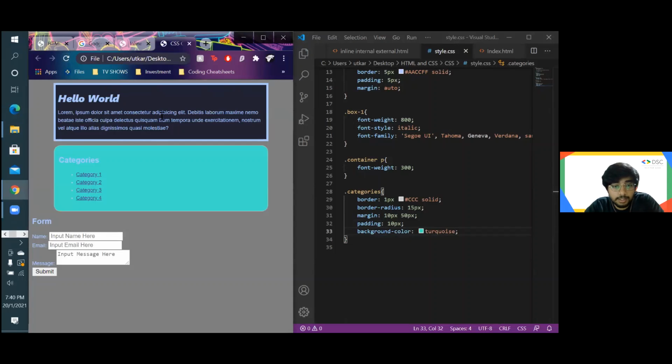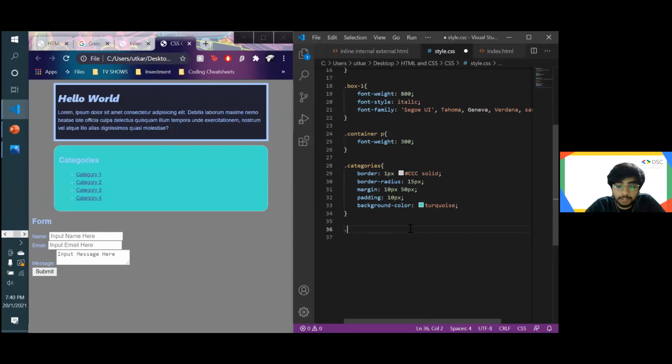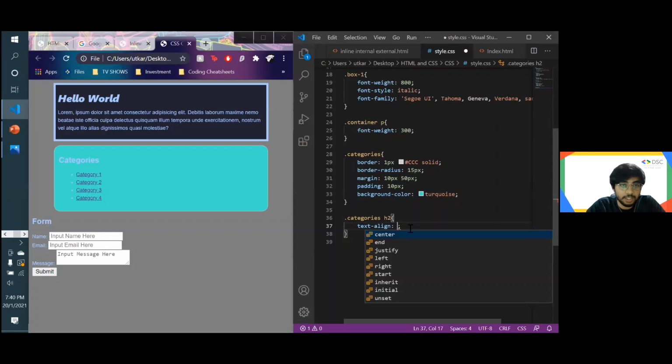So as you can see, we have designed the categories, but the color isn't working, and the links and everything still look quite ugly. So we can move on to the H2 element in the categories class. So let's design the H2. We can use text align, which lets us align where our text is. In this case, I want the H2 to be centered. So I can use text align center.